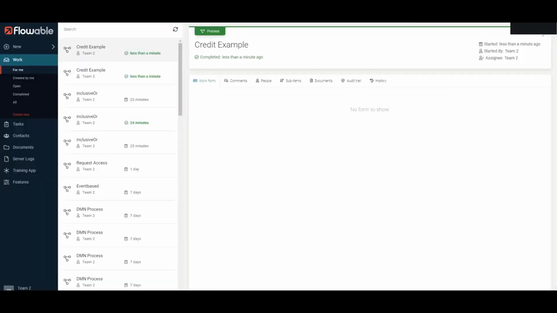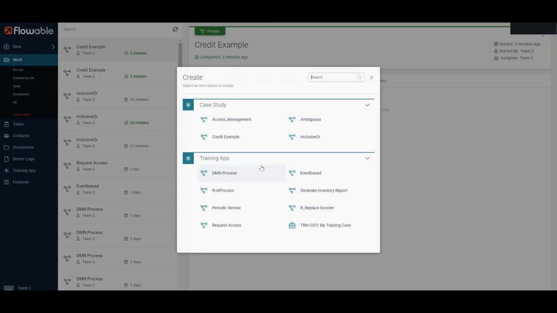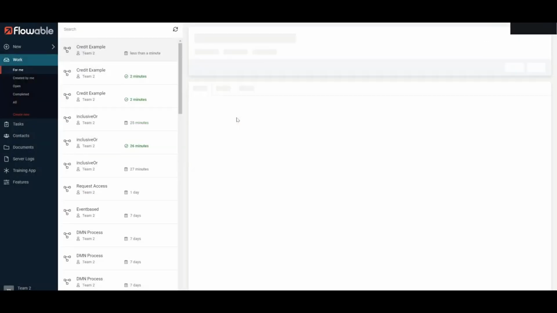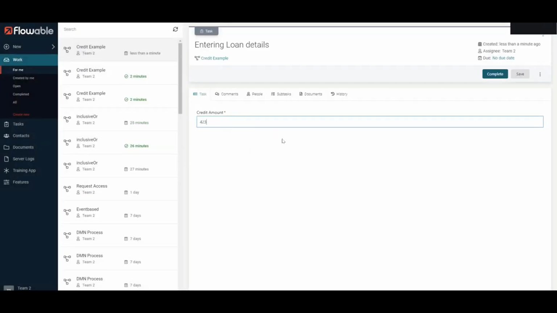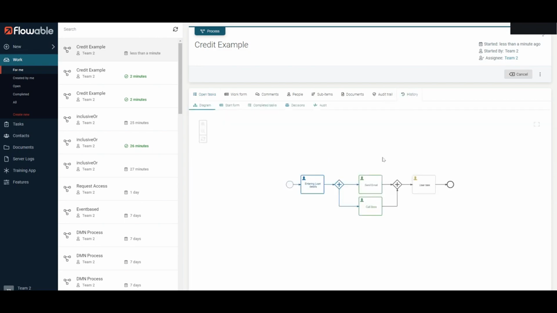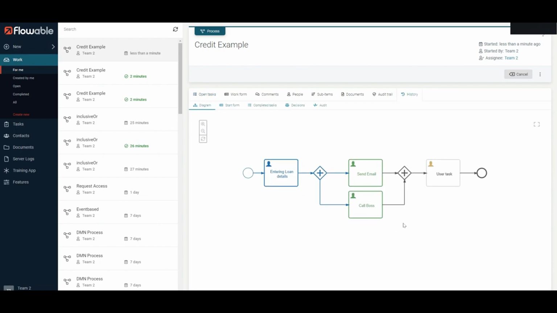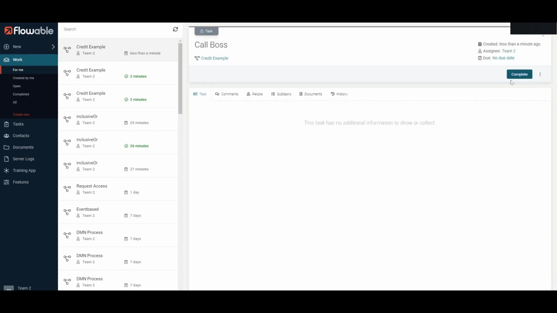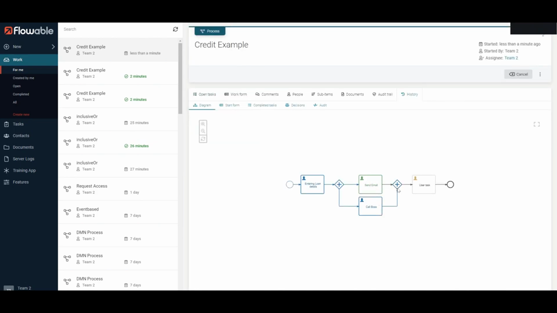So you can see how this looks in the real world for a user. Again, I'm starting the example. The credit amount doesn't make any difference for now because we have removed this condition. Now I've completed this step, and as you can see, both activities, call boss and send email, are now open for me to take, right? And you can see here, both are in green because both are now active. And when I decide to complete this one, you can see send email is still open. And until this one is closed, we are not able to proceed.